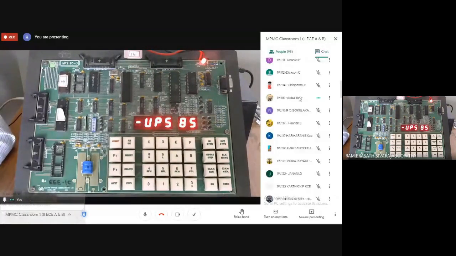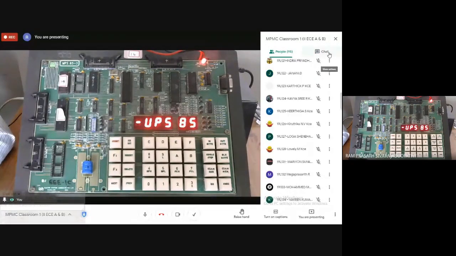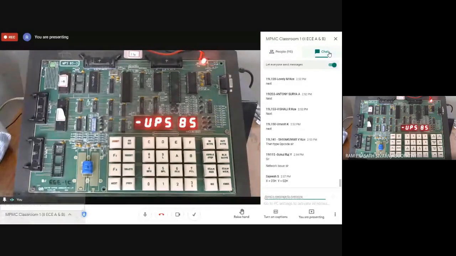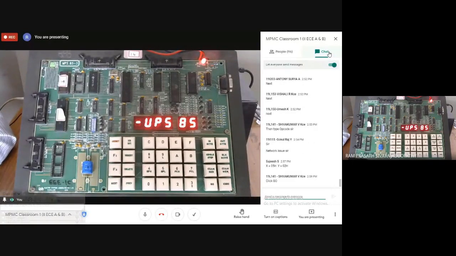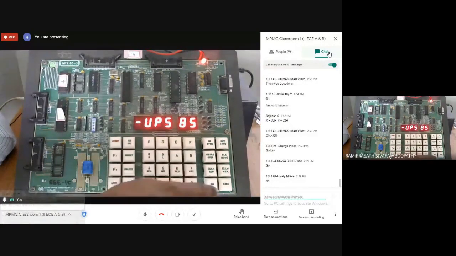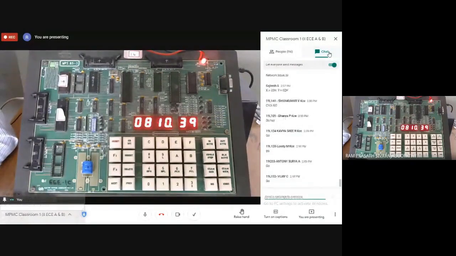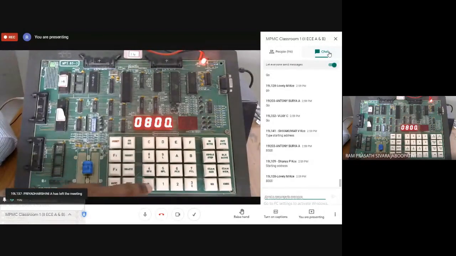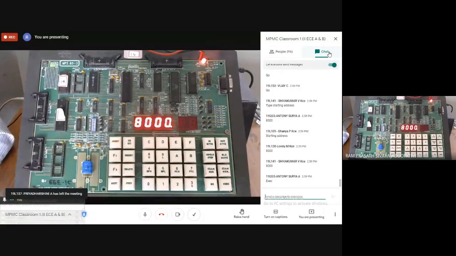Okay, anyone can you tell how to execute the program? Memory, I mean 8000 I have typed the program. Okay, 9000 I have typed the data. So what we have to do? Shivakumar typed go key. Yes, we have to click on go key. Next, what we have to type? Starting address of the program or data? Yes, very good, Anthony Surya. We have to type 8000. Fine. So after that, what we have to do? We have to press on execute key.